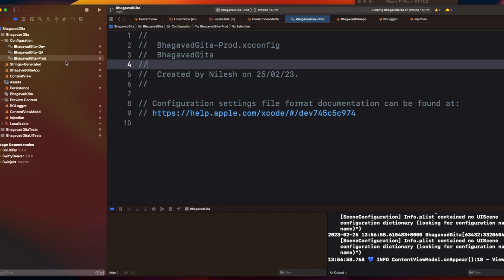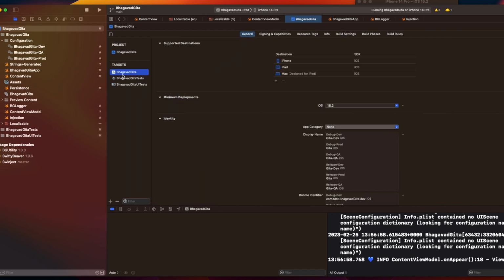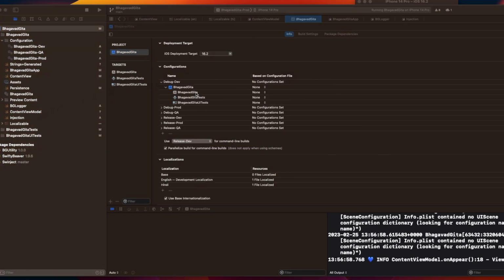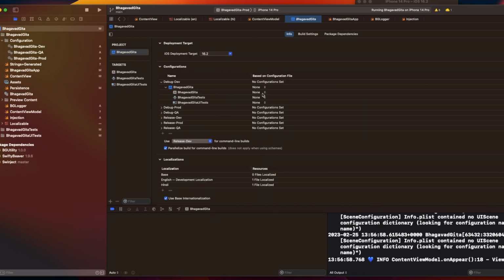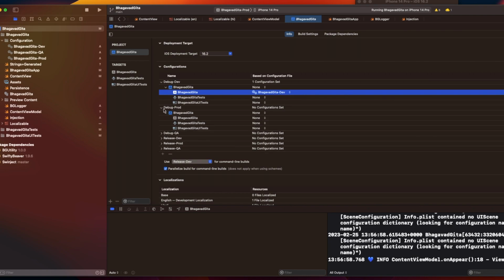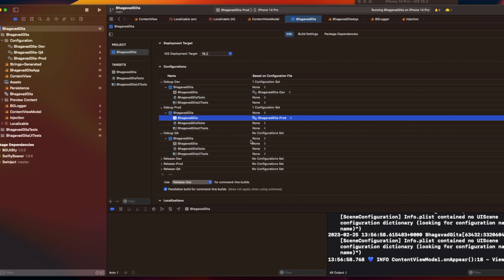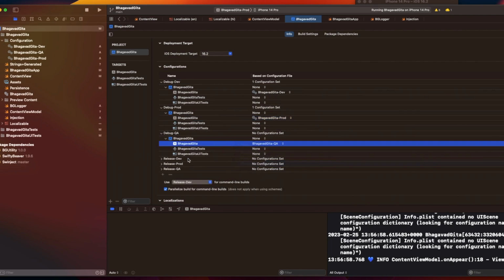Now, how will my configuration know about these particular files? What you need to do is go to your project here again. Click on this target and select which configuration you want. So this is debug dev, I want dev. Similarly this is prod, so I want prod here. This is QA, so I want QA here.